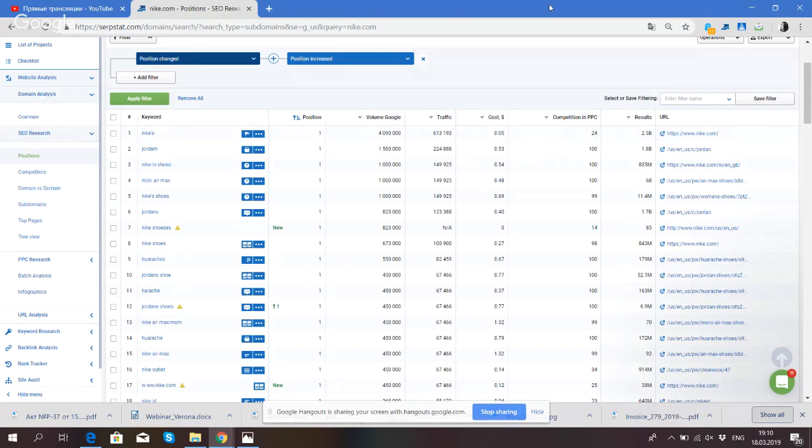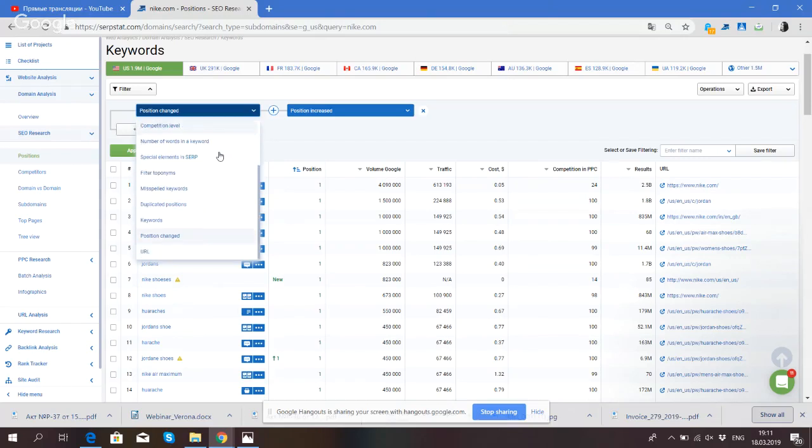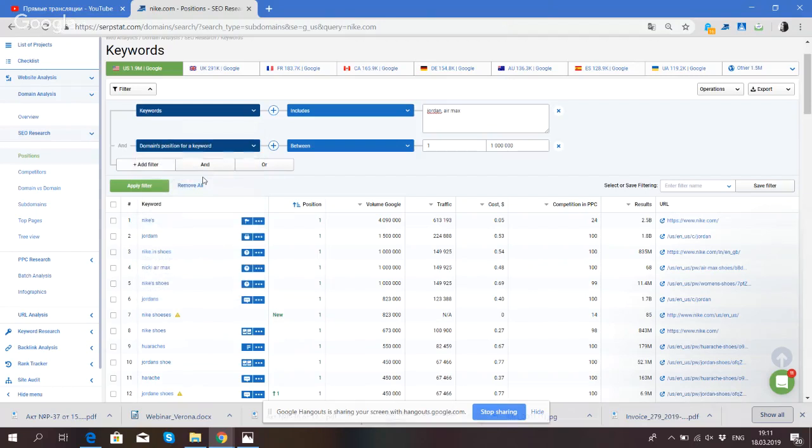If you need to get phrases for a particular niche your competitor ranks for, you need to use another filter, keyword includes. Here it is. Keyword includes, and enter the niche keyword. You can enter several keywords at the same time and apply different filters. Let it be Jordan or Air Max. Okay, and add different filters according to your website strategy. For example, domain's position for a keyword, okay, from the second page.